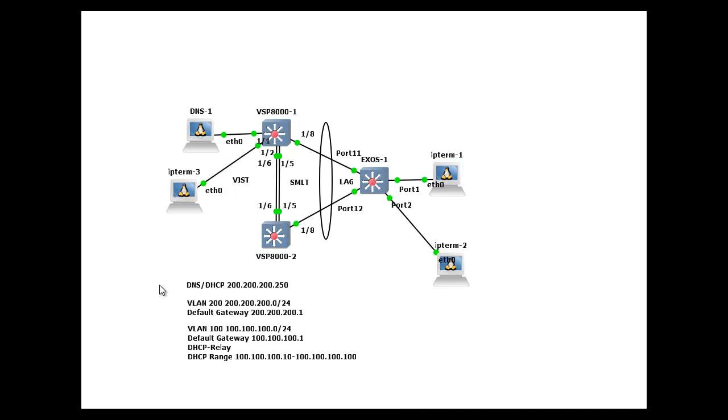Hello again. I've downloaded a DNS DHCP application from the marketplace in GNS3 and added that to my topology.